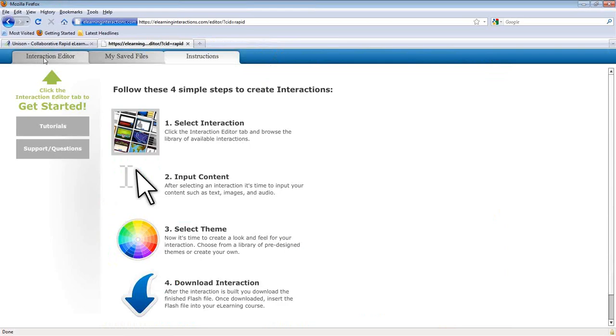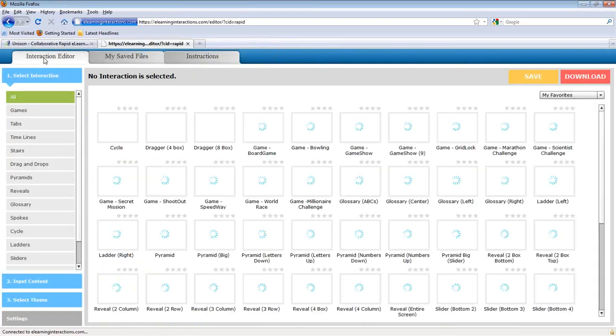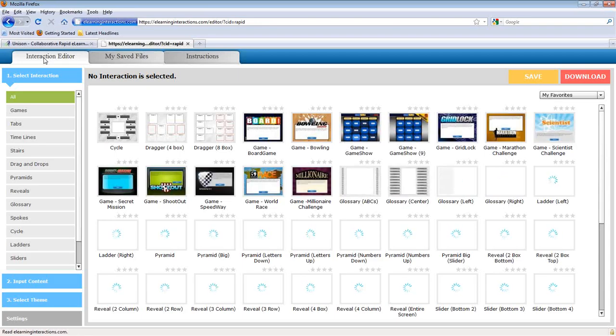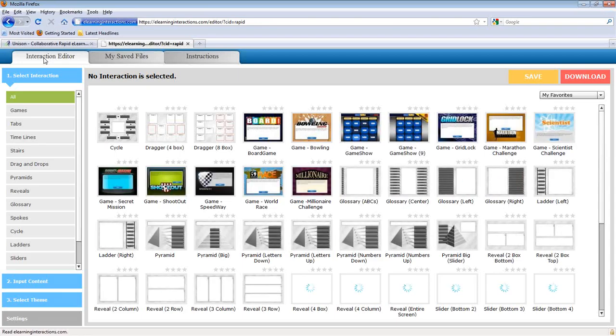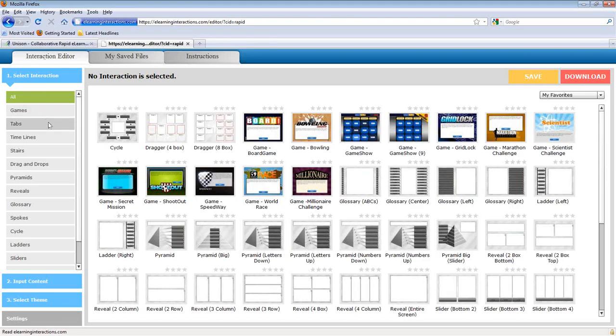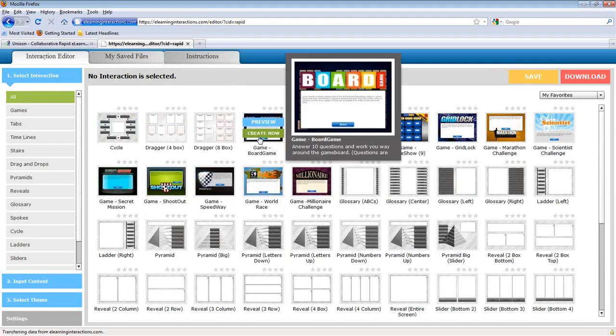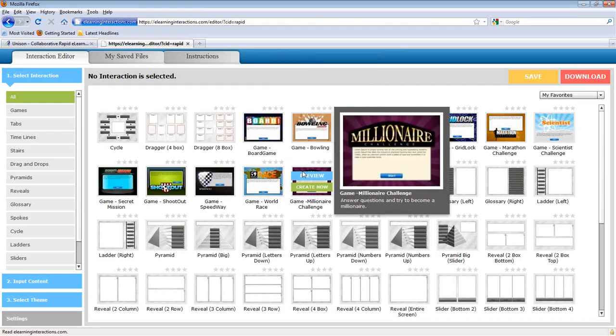Let me go to the Instruction Interaction Editor tab over here on the left. All right. As you see this coming up, you see a number of interactions that we have to choose from. The first step is to select the interaction that we want to create. You'll notice there are some interactions up at the top here that are in color, and as you mouse over each one, you get a pop-up that shows the interaction template in a little more detail, as well as a couple of options to create now or preview.